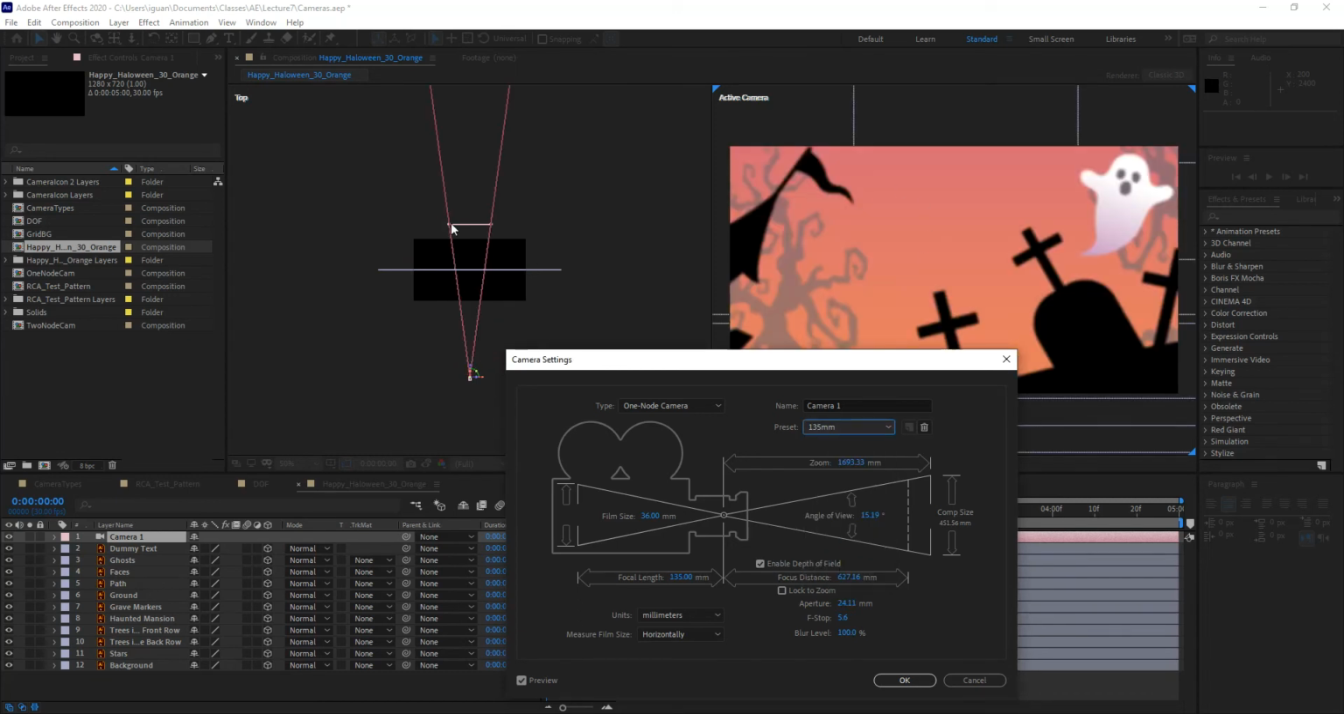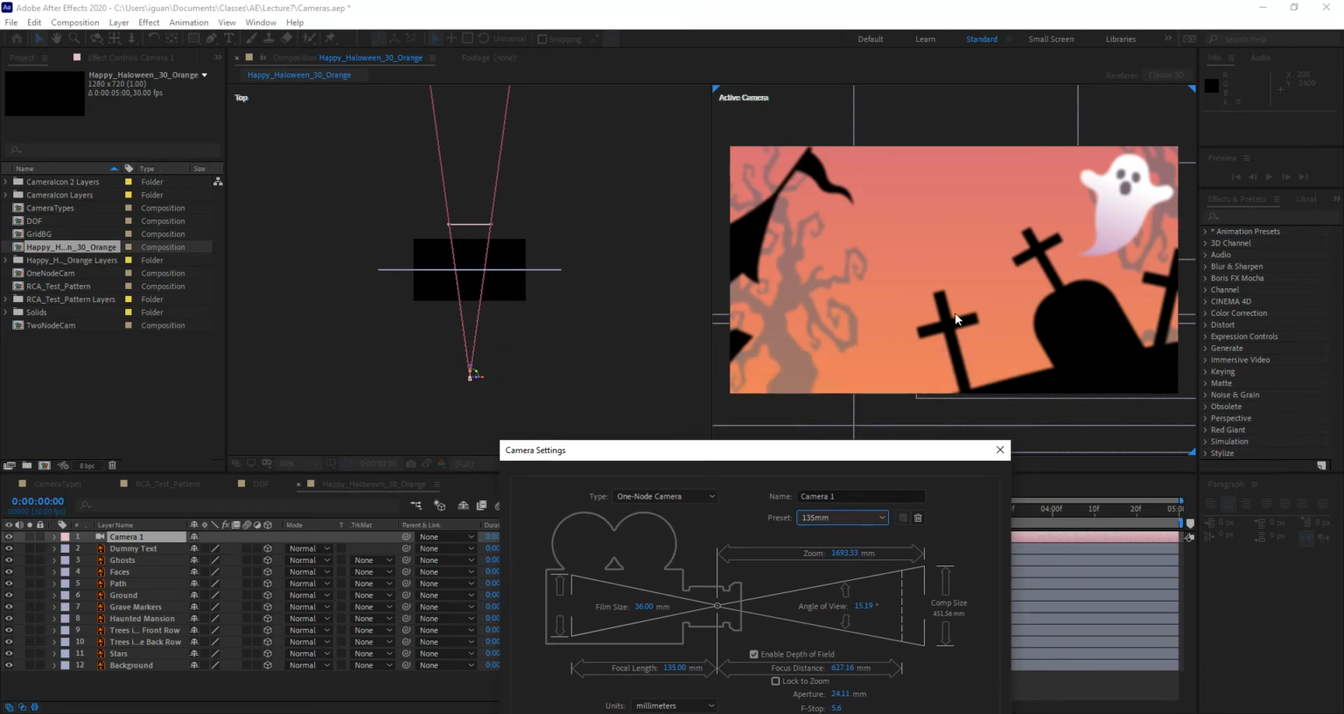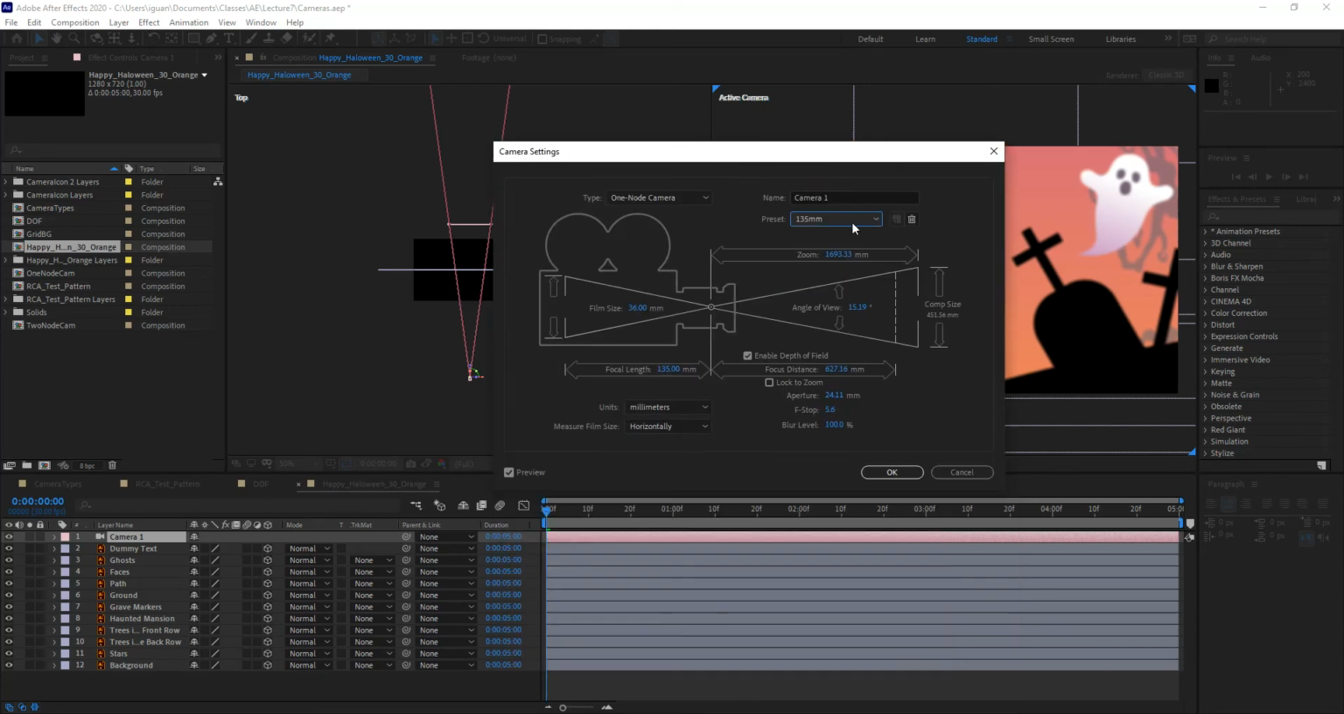135mm. You notice how much narrower my field of view got, and it almost looks like I'm zooming in, and it's really not zooming in. What it's doing is focusing in a less wide field of view. And so that's what that change on the camera lens does, that on the preset. Basically, you either get wide angles or narrow angles, depending on what you choose.